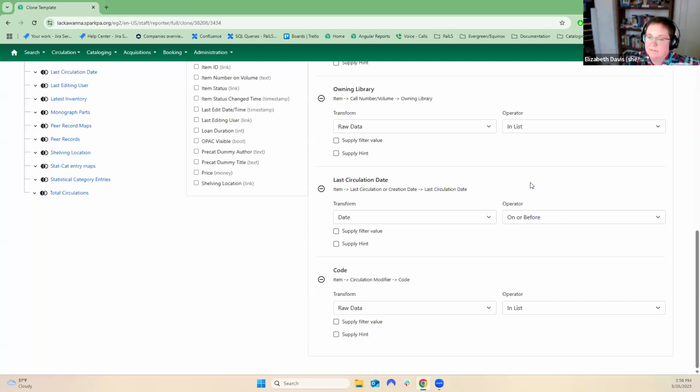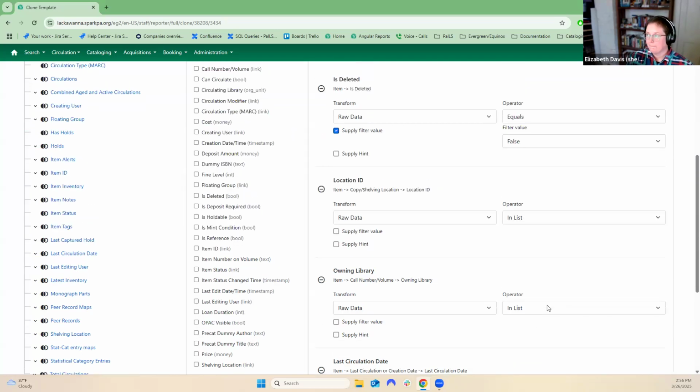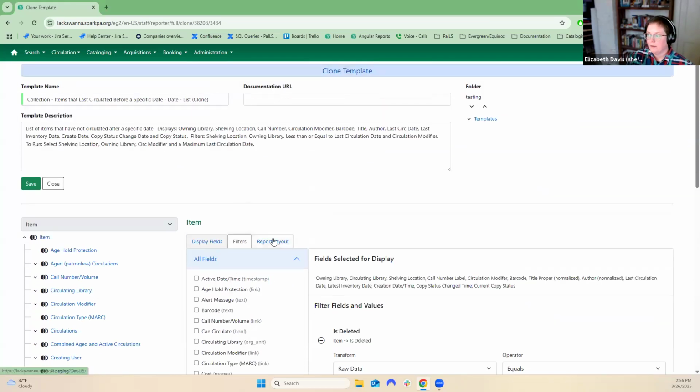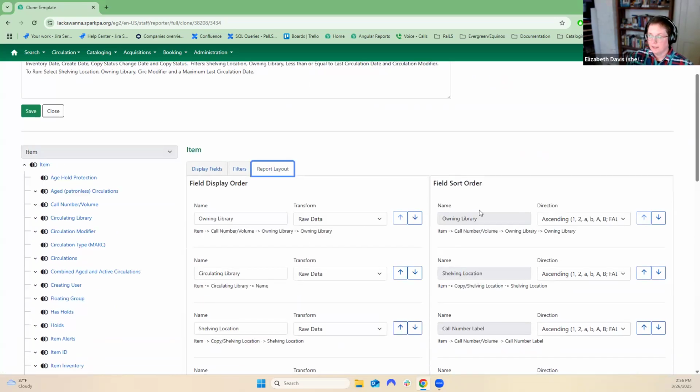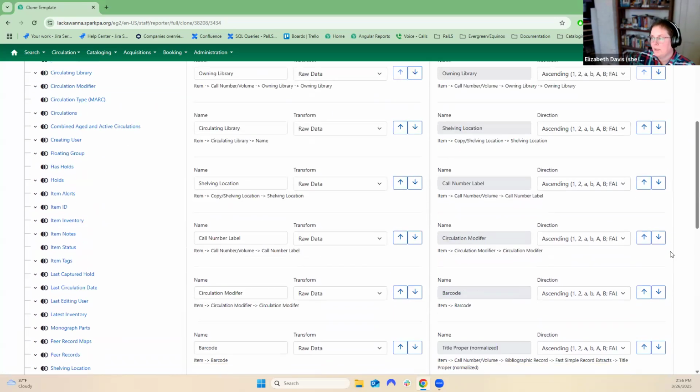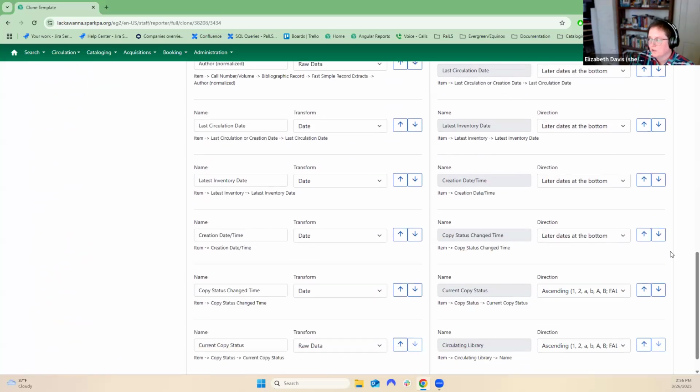Greater or less than this date. Or equal to or less than this date, before this date is how I think about it. And then code for the circulation modifier. And I'm going to do it in a list because I want to select books or magazines or kits or things like that. And then I have my report layout. And then I have all of my fields here. I'm not going to change the order on this one because there's a lot.